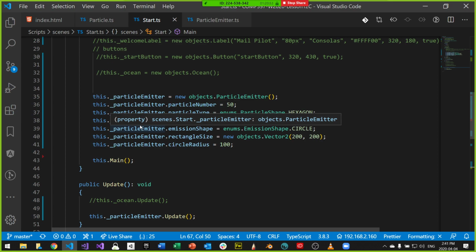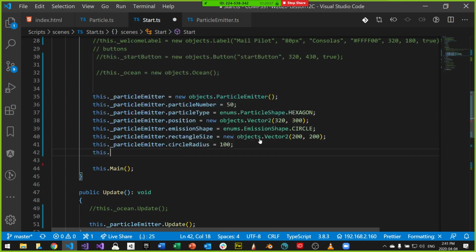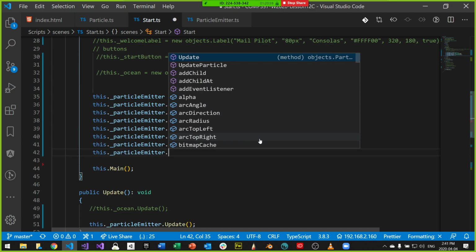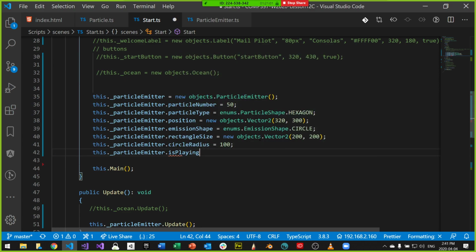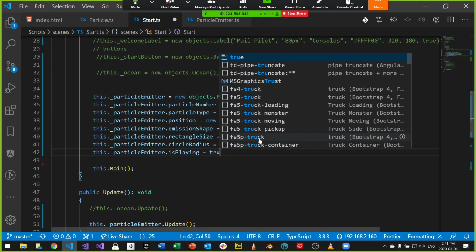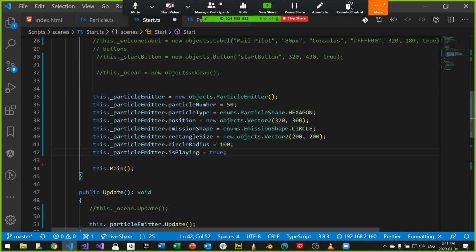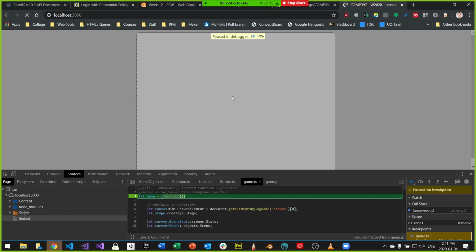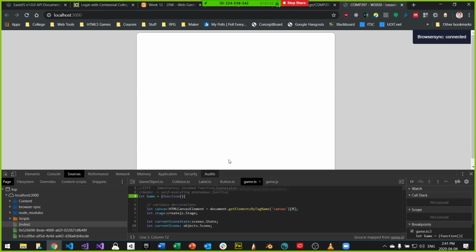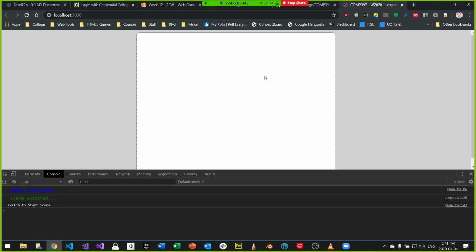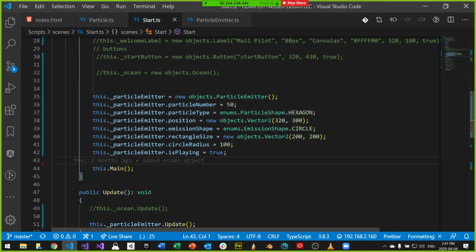And then I need to make sure that it's playing. So I'm going to turn it on. I'm going to say this._particleEmitter.isPlaying. Well, that is definitely true. I want to make sure that it plays. Okay, so that's going to turn on the particle emitter. If I don't have this, then there's a higher possibility that it's not going to work at all, right? So that's the part that I need to do. So we know it's playing. We know the particle emitter is moving and all that stuff. That's the way it should be.